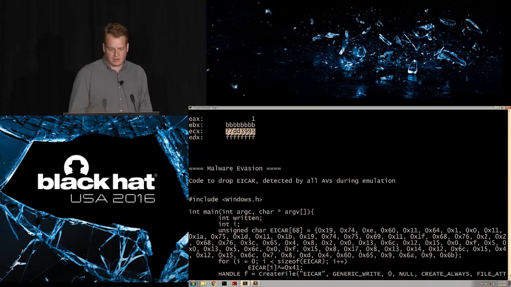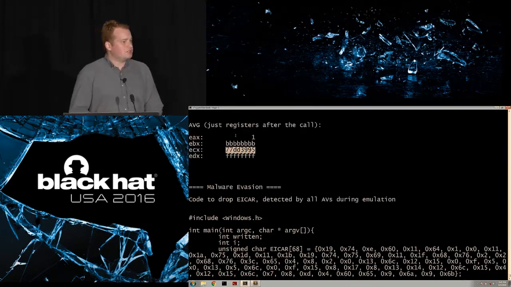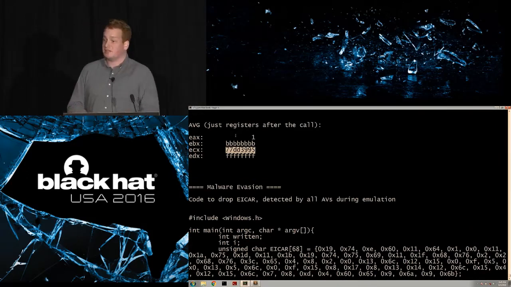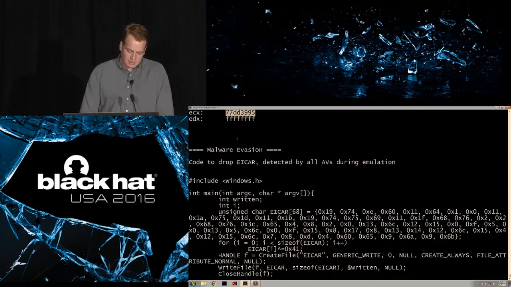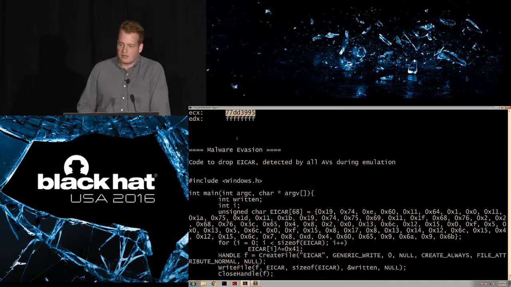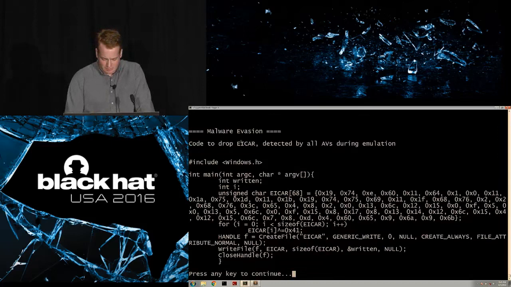It's always -1 in AVG. Now I wanted to talk about malware evasion, because that's the whole point of this work: to create evasive malware that does not get detected while running. So we wrote a dropper for the EICAR file. It's a generic test file that should be detected by any malware company. So this is just an EICAR dropper.